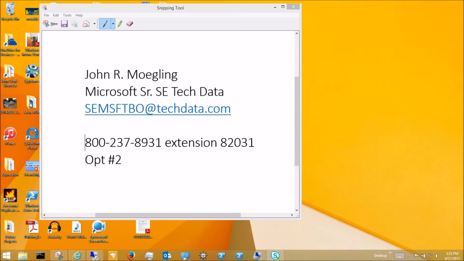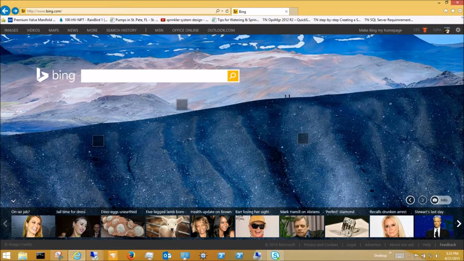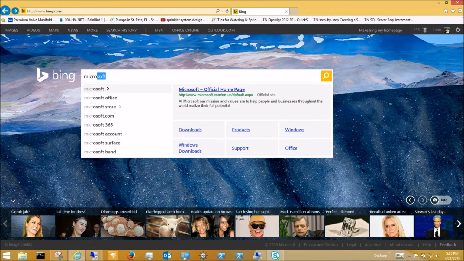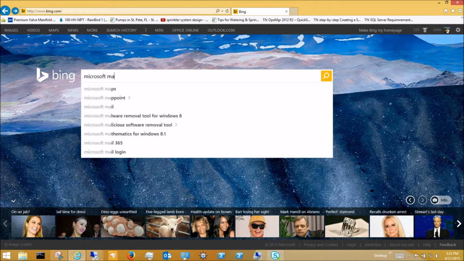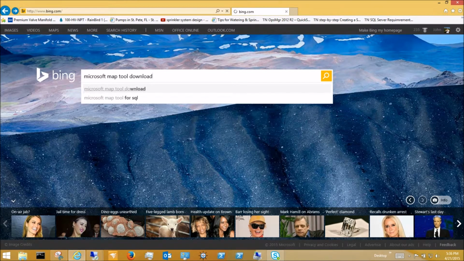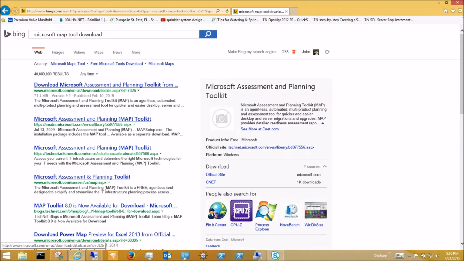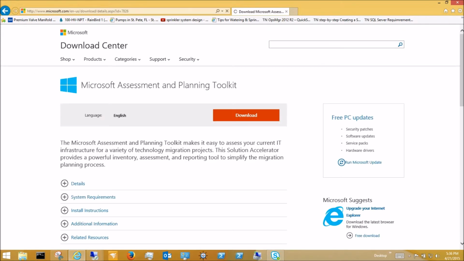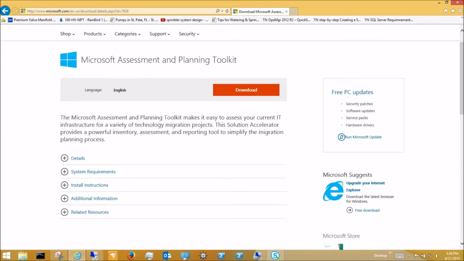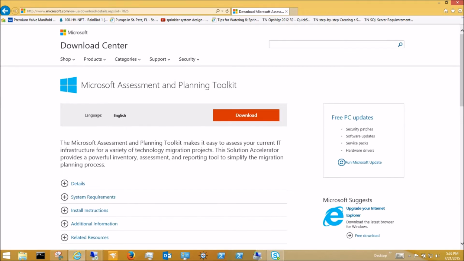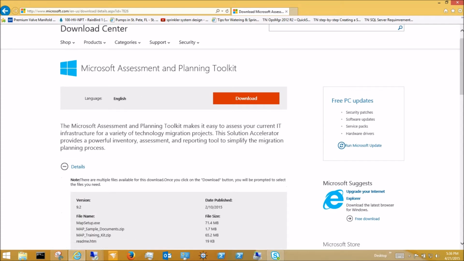So the first thing to do is to take a look at how to actually get the tool. You go to your browser, go to Bing, and type Microsoft MAP tool and add download to it. You can see it even fills it in for you. When you get the results, it's a pretty simple thing to do. We click on it here, and Microsoft, as I said, provides this tool free of charge for you to download right from here. This is the URL up here for that download, and again, nothing too tricky.